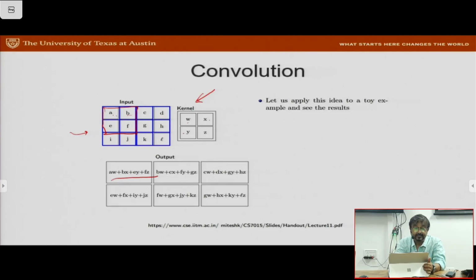Now, let's say that I shift by one sample, so now my kernel is here, right? So what would be the sum? BW, CX, FY plus GZ, okay? And then after that, I will put it here, right? And then I get this. So this is a 2D convolution.